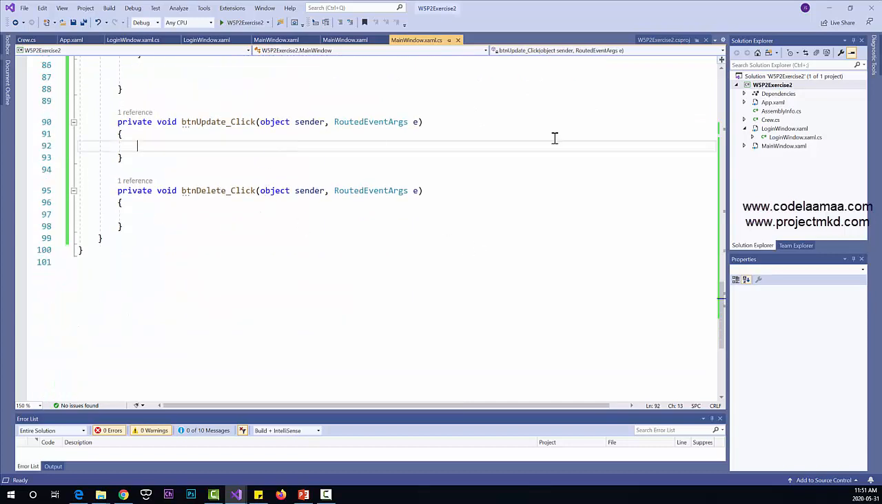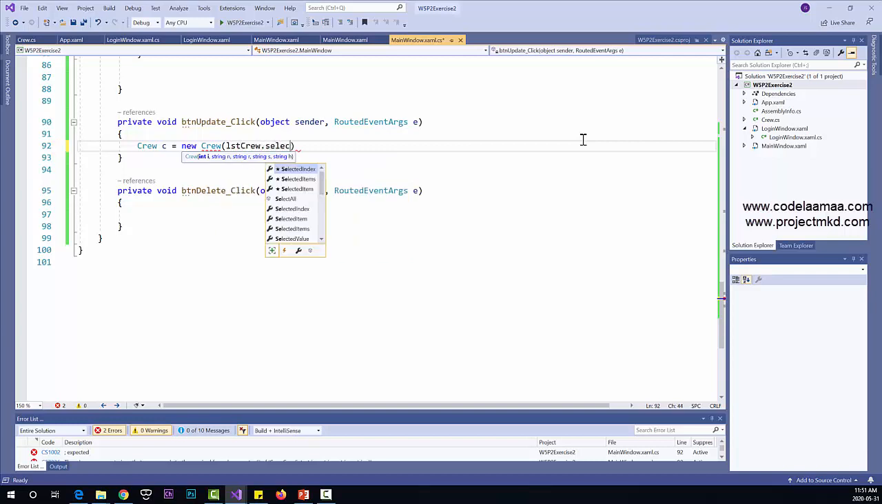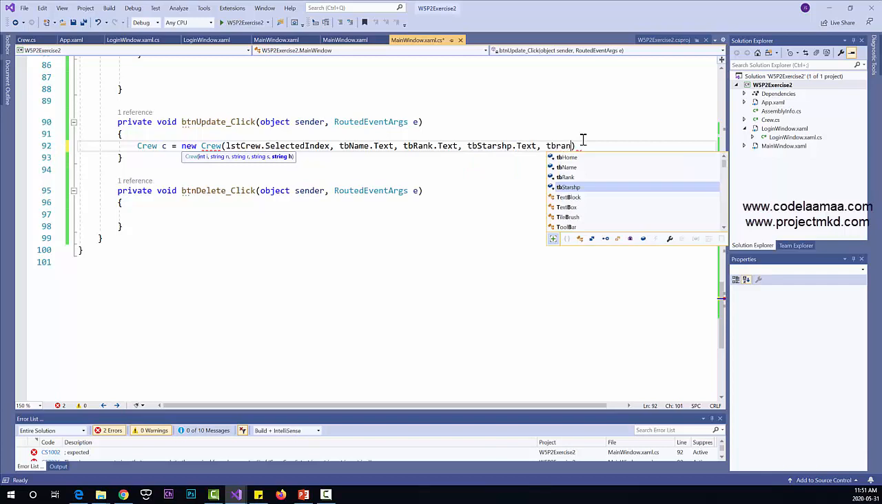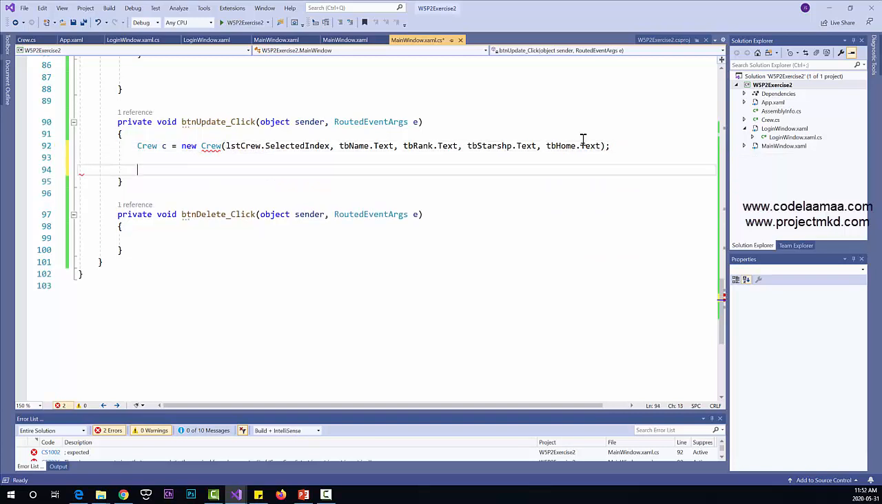All right, now what we're going to do with update is instantiate a fresh crew object and replace it inside our people list. So we'll say crew C equals new crew, and we're going to say that the ID number is lstCrew.SelectedIndex, then tbName.Text, tbRank.Text, tbStarship.Text, and finally tbHome.Text. All right. So we instantiate our crew object.